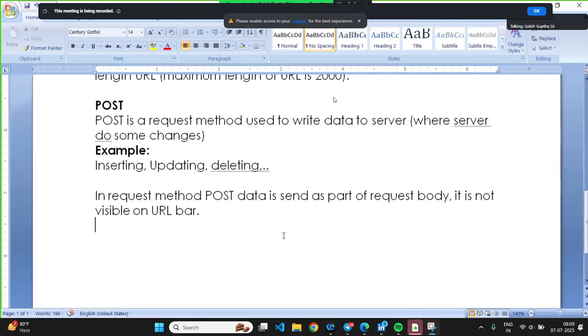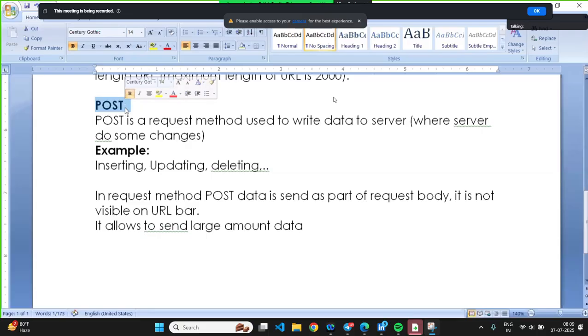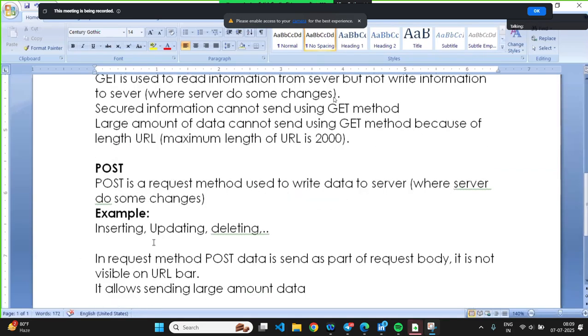And it allows you to send a large amount of data. You can send a large amount of data by using the request method POST. And secure data can be sent because it is not visible on the URL bar, which means it is not sent by concatenating with the URL. Okay, right? So this is where you can find the difference between the GET method and the POST method.